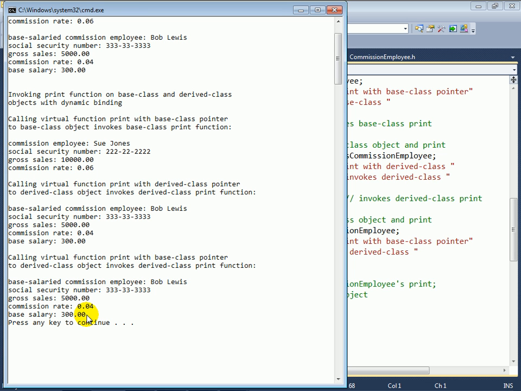So in the next lesson, we're going to take a look at this polymorphism concept in much more detail with an employee class hierarchy that will allow us to do polymorphic payroll calculations.